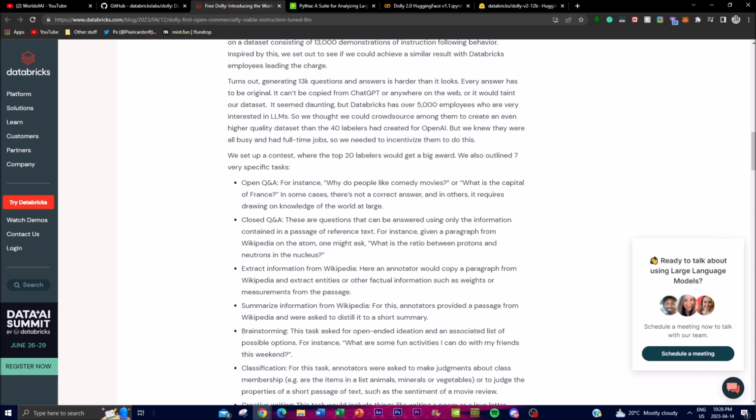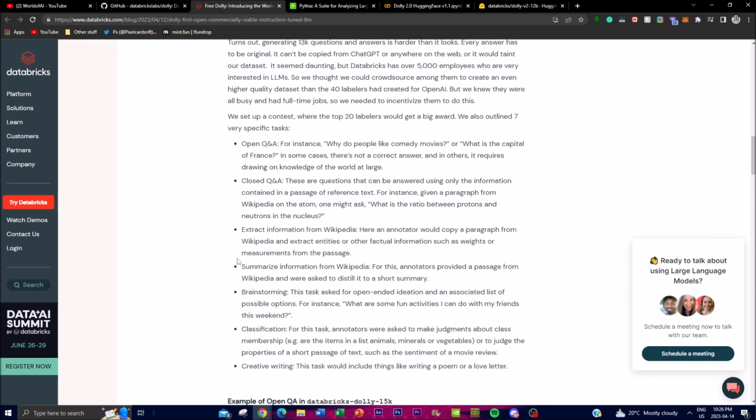With this incentive, Databricks set up this contest where the top 20 labelers would receive the biggest award, and they also outlined 7 specific tasks we can see over here, which are open question and answer, closed question and answer, extract information from Wikipedia, summarize information from Wikipedia, brainstorming, classification, and creative writing. This approach allowed Databricks to actually create a high quality data set for the Dolly LLMs.